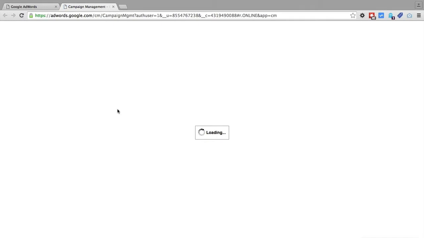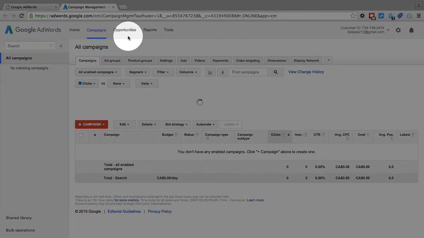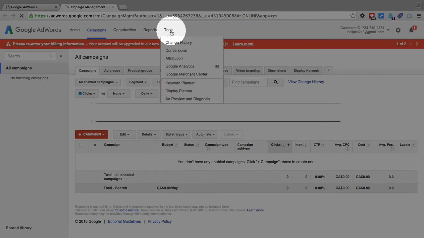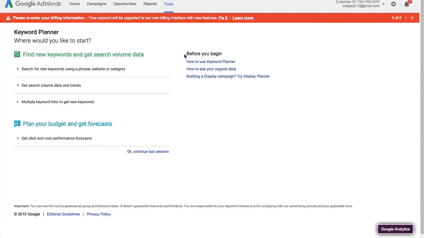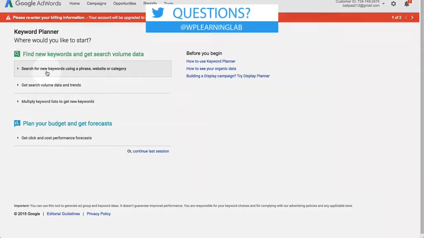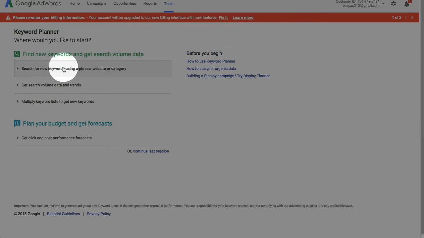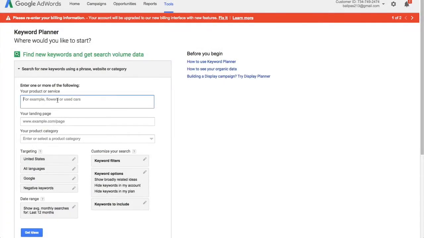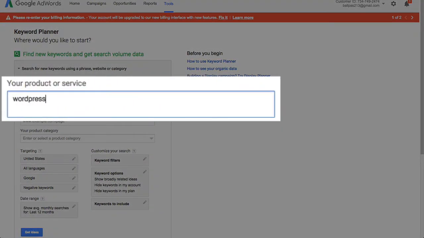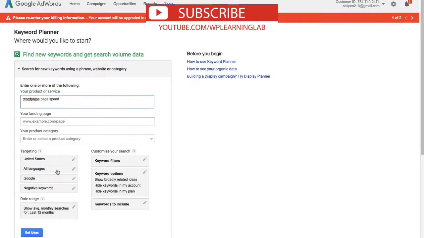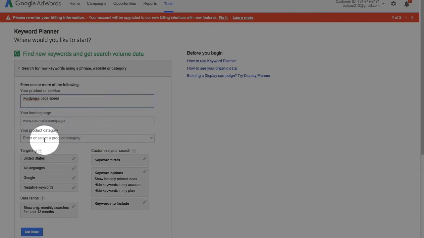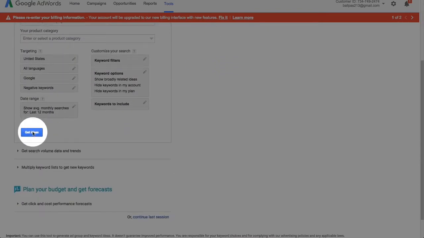Once you get into your Google AdWords, you will either be taken right to the Keyword Planner tool, or you're going to have to go to Tools up at the top and click on Keyword Planner. And this is the first screen in the Keyword Planner. What you're going to want to do is click on this first option, search for new keywords using a phrase, website, or category. I usually use a phrase and I type in something I want to research. Maybe I want to research WordPress page speed, how to make your website faster. So you type in a phrase there, you click on Get Ideas at the bottom.